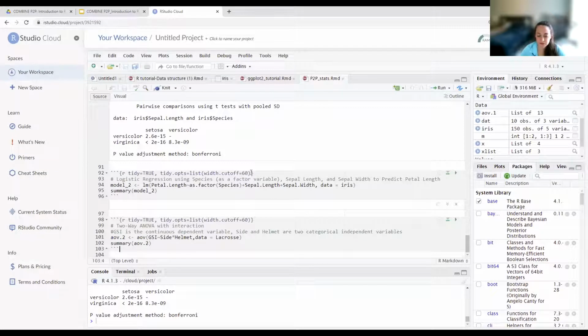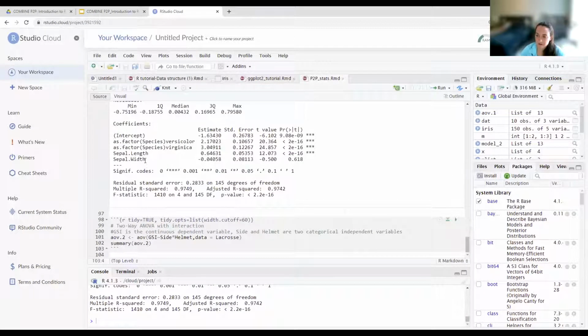So the next chunk of code demonstrates logistic regression. For example, I could use this code to test how well different variables in the iris data frame predict petal length. The first line of code fits the model and saves it as an object, while the next line tests the model for significance. For factor variables, the first category that's included in the data frame will automatically be used as the reference category.